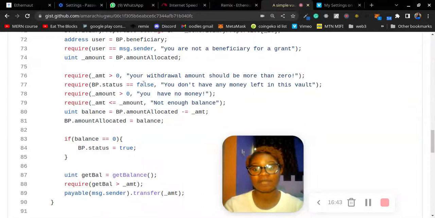If it is false, fine, we are good. But if it is true, that means you've already withdrawn all your money. So why come again to withdraw something that you don't have anymore? So if this passes, fine. If it doesn't, you don't have any money left in this vault. So we tell you that, then you go.